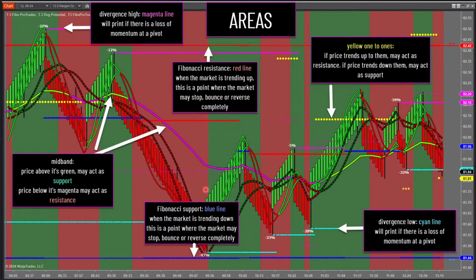We're going to talk about the indicators real quick. Both time frames, big chart and little chart, will have areas. Areas, for the most part, are just horizontal lines that run across your chart. These areas are divergence highs, a magenta line, and divergence lows, a cyan line. Divergence is a loss of momentum. Every time you see that line, I want you to say, hey, the market lost momentum there. That's going to pay dividends on the second trade that you take.